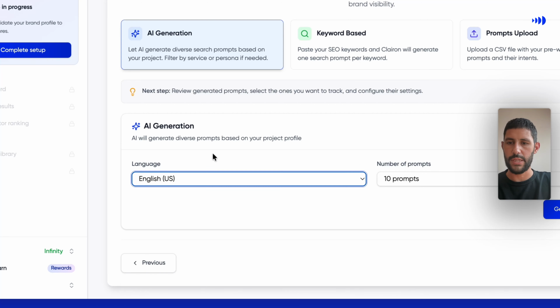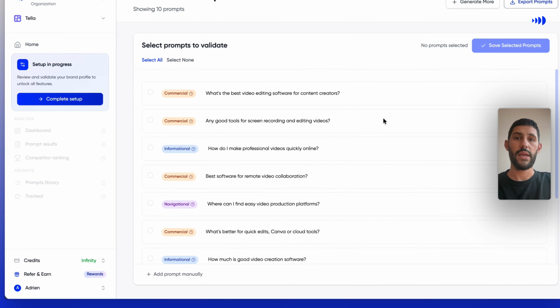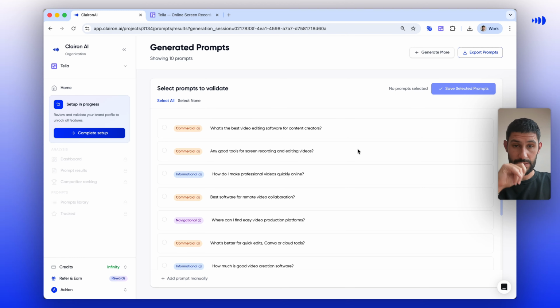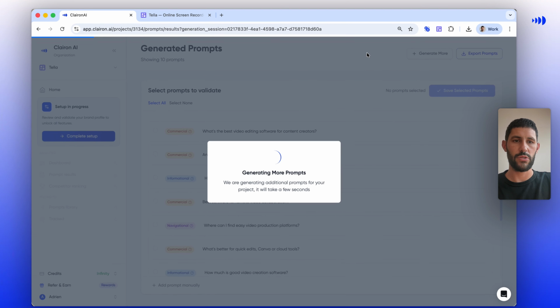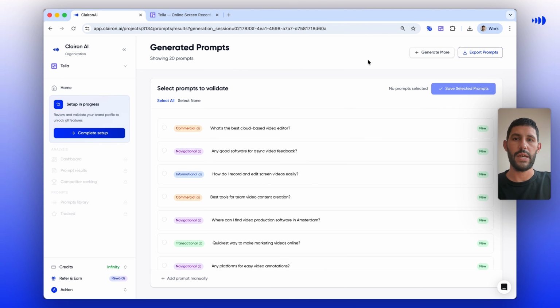Let's say I'm going to keep English US, and I'm going to generate 10 prompts. Clairon is going to generate 10 prompts with different intents: informational, commercial, transactional, navigational. You have the ability to generate 10 additional prompts, like so. And Clairon is going to generate additional prompts with different intents as well.